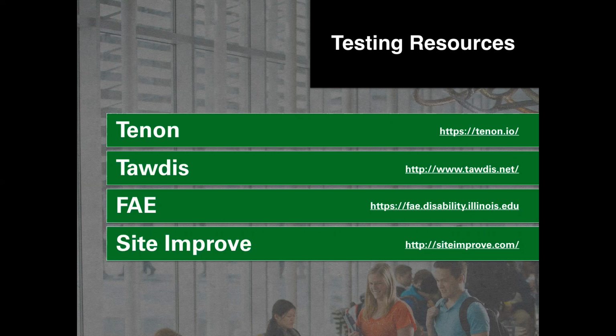The FAE testing tool is something used in conjunction with the AI Inspector, which the University of Illinois has created. They've got a great team there and have been collaborative in sharing, giving access to that tool that they've developed themselves. So that's something you may want to check out if you're interested.